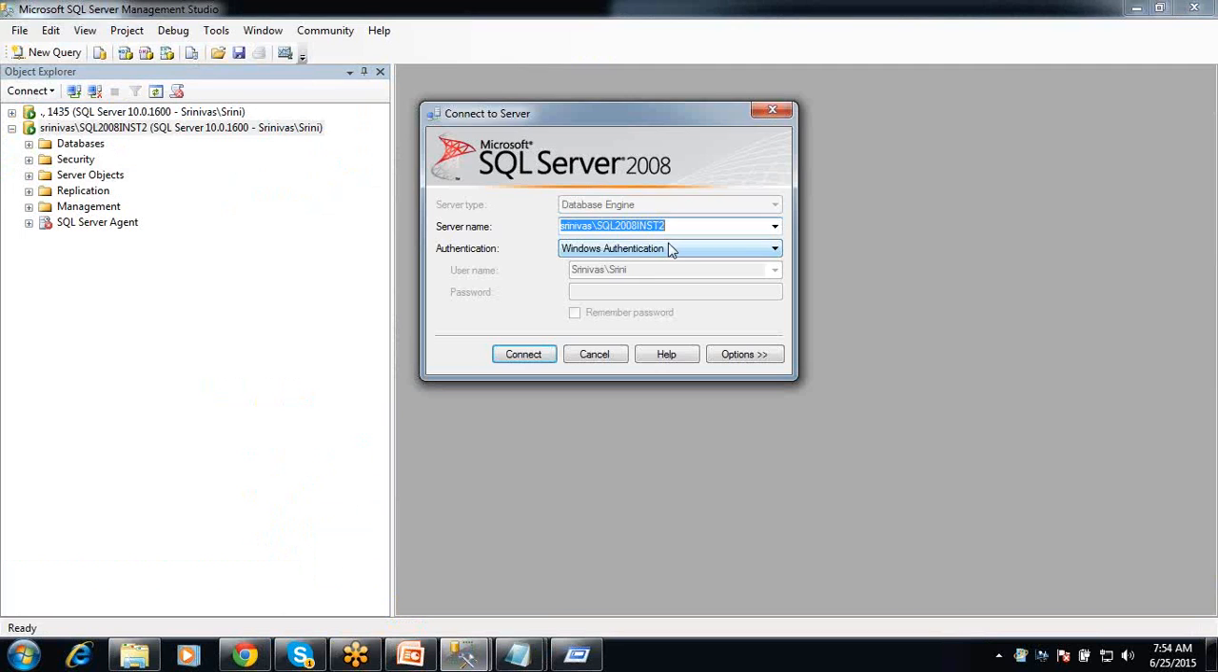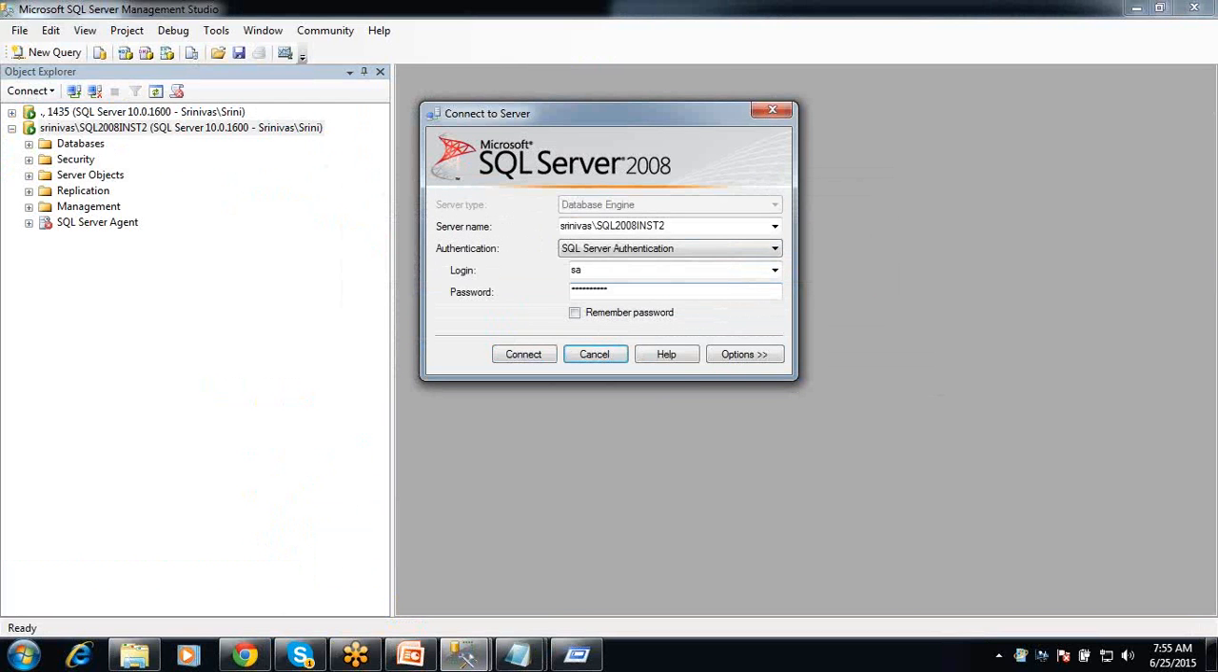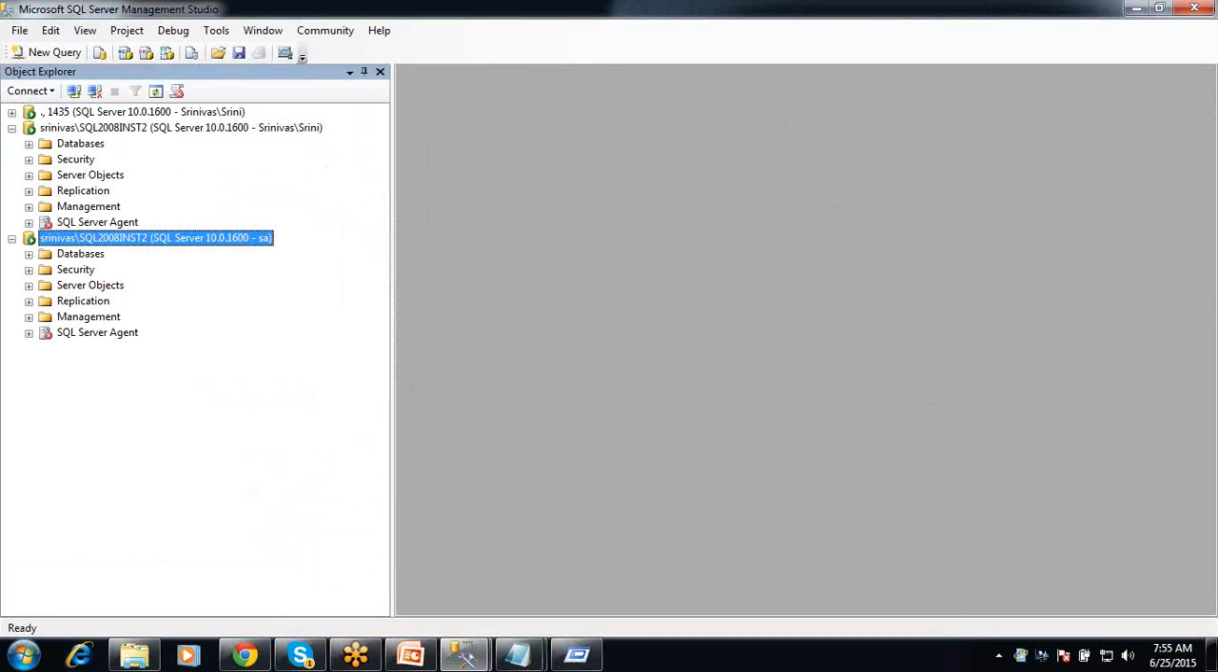Okay, I will use SQL authentication. This time I'm providing the correct password, that is PASSWORD 123. What is my SQL Server password? PASSWORD 123. Yes, connected.